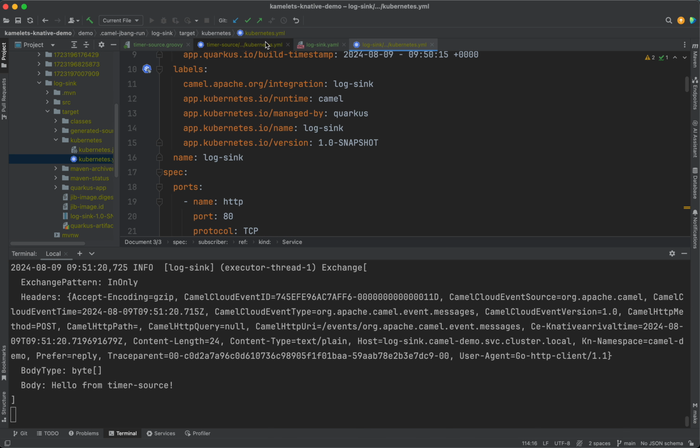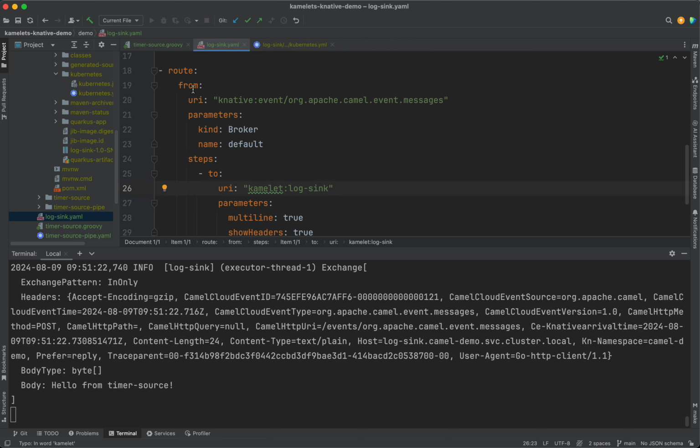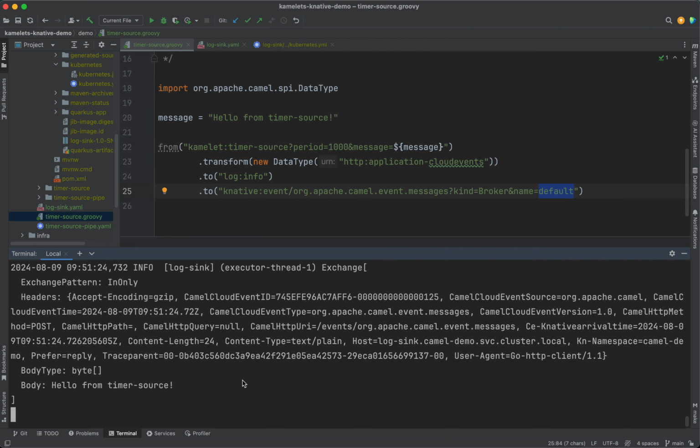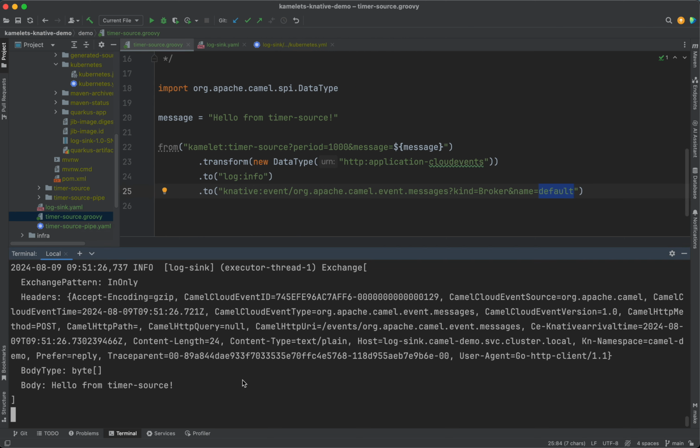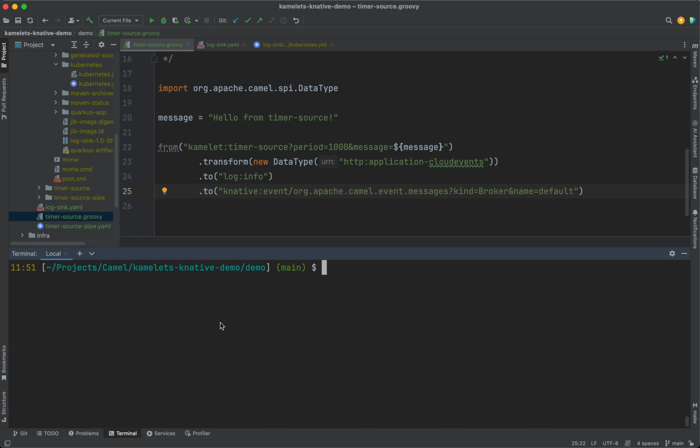So this shows that it's really easy to produce and consume events on the Knative broker with the JBang plugin. You just have to use the Knative Camel component, and the Kubernetes plugin is able to auto-generate the sink bindings and the triggers. And this also works quite good with pipes. So let's have a look here.